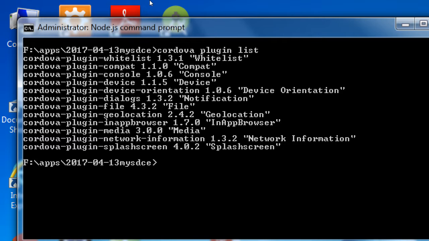Network information is one that will let us check the status of the network. So if our app relies on connecting to something online, we can first check, are we online? And if we're not, then do something else.